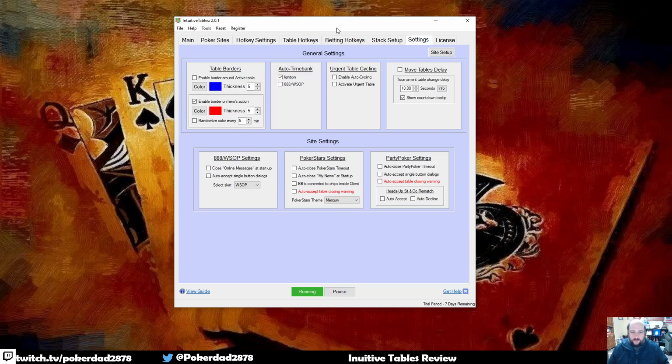Here you have settings. So this is a very cool thing too, the different settings that they have here. You have table borders.